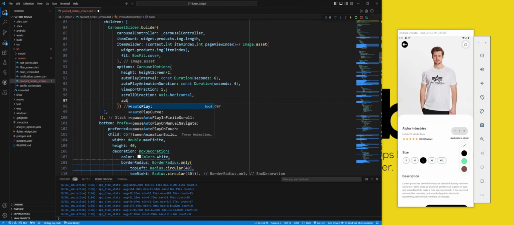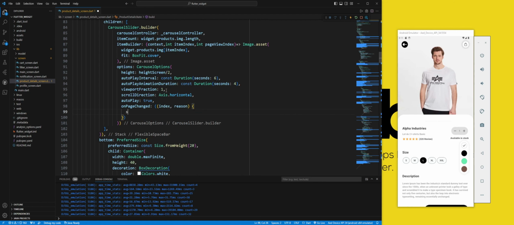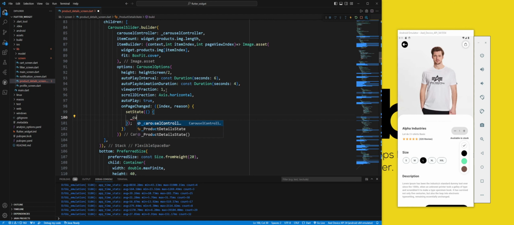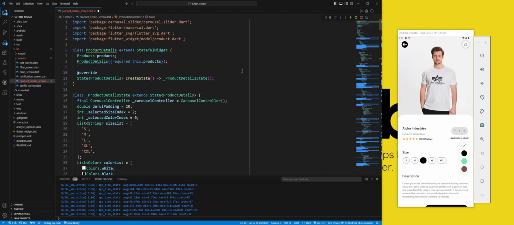We use the autoplay property to set a Boolean value that indicates whether the carousel should play automatically or not. We set it to true, which means the carousel will play automatically. We use the onPageChange property to define a function that is called when the current page changes. The function takes two arguments: the index of the new page and the reason for the change. The function sets the state of the widget and assigns the index to a variable called _current, which is used to indicate the current page in the dots indicator.